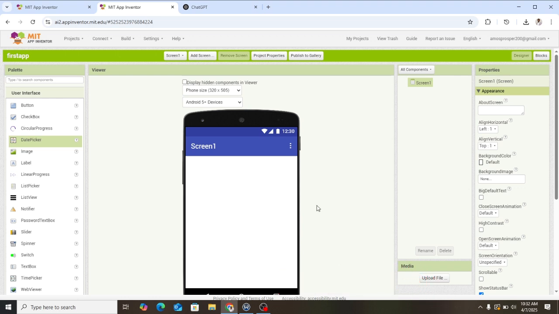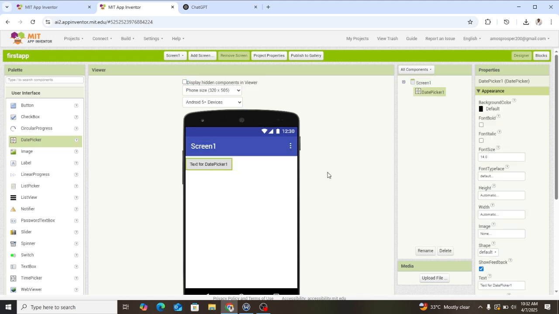In the previous lesson, we learned about button and checkbox, and I'm going to look at date picker, image, and label. What are they primarily used for? Now, let's drag the date picker into our phone screen. What is the date picker used for? The date picker is used to select a date. And how can this be styled?